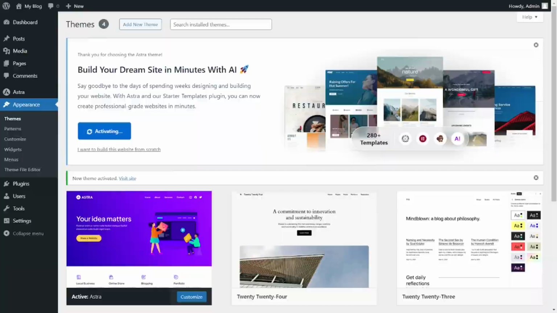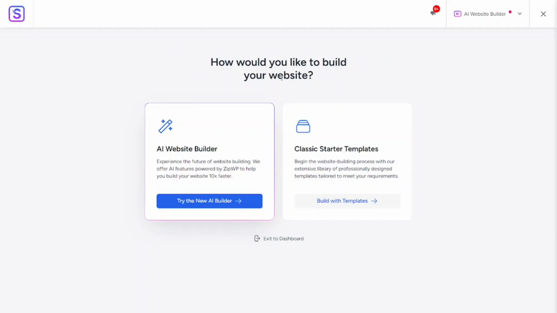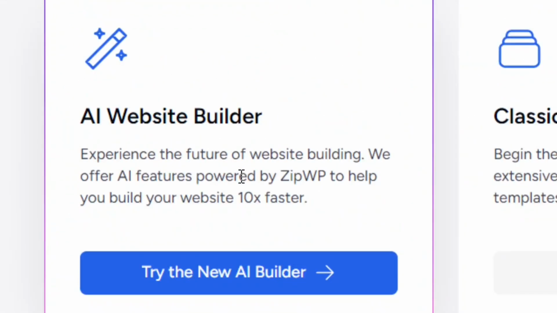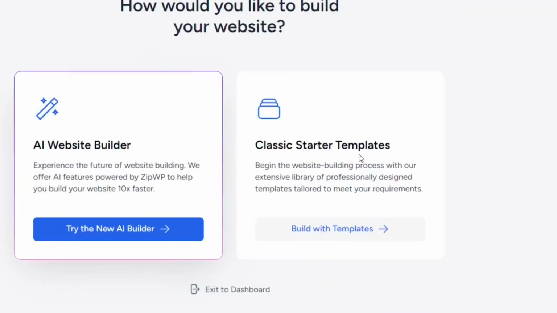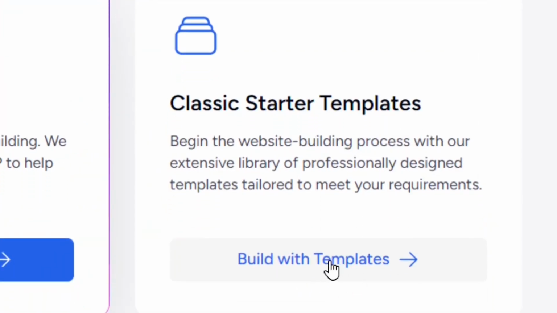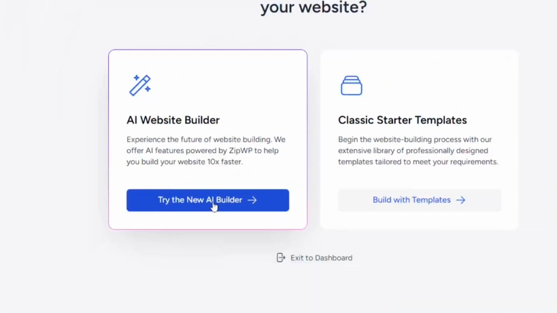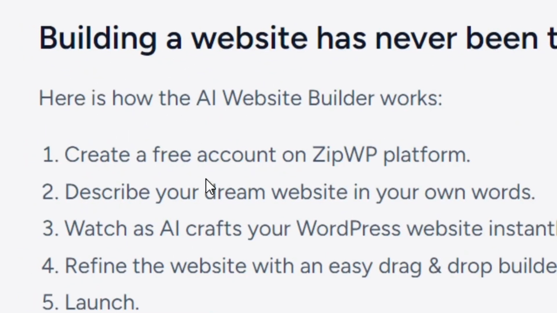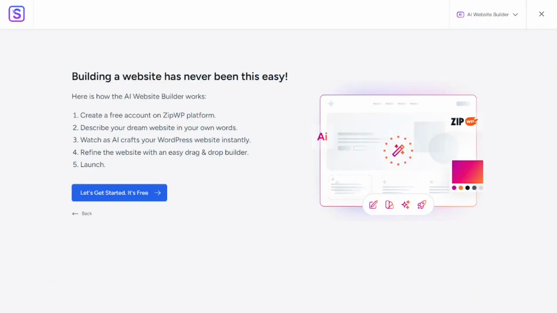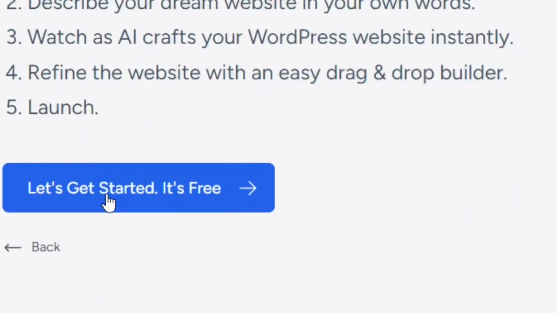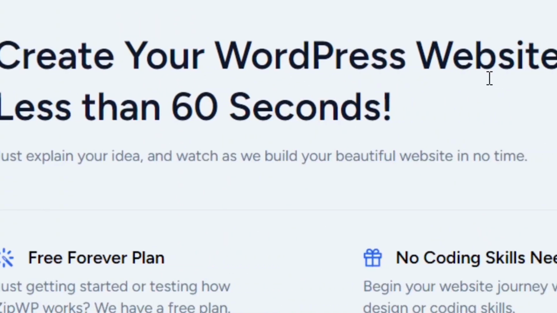So it is activating. Over here we can build our website with two options. Okay, the first one is to use the AI to build it for us, which is fast, and then we can also come in and select a classic starter template that is built already. Okay, but I prefer the AI to build it, so we just come in and come and click on try the new AI builder. Okay, and then over here we are going to use this AI platform, the ZipWP platform, to build our website. It is fast. Okay, just come here and then come and click let's get started. It's free. Okay, then over here we can build our website within few seconds.